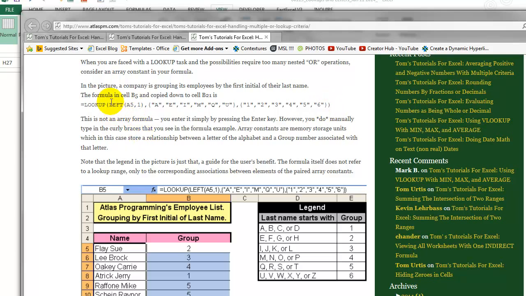But what he's doing is this part right in here, the LEFT of A5, and pull one value. That's pulling the F of this name here. And then it's trying to bin the F within each two pairs of numbers. So it looks in between the A and the E. Is it there? Between the E and the I, and all the way through. So of course the F is found between the E and the I, which is the second pair, so we get a 2 as our answer. And of course here we see a 2. The L is a 3 because that is in the third pair of numbers.